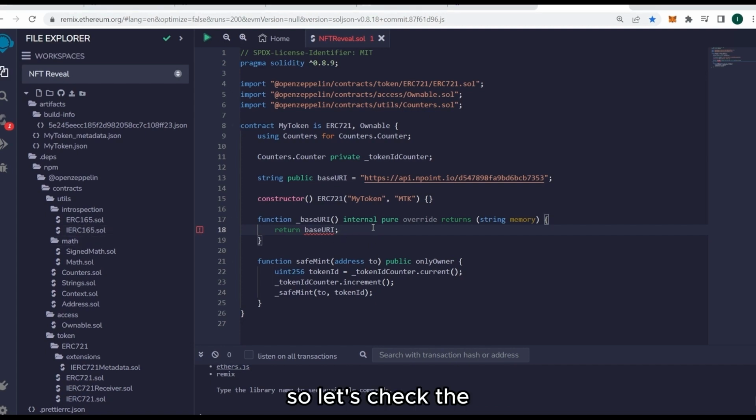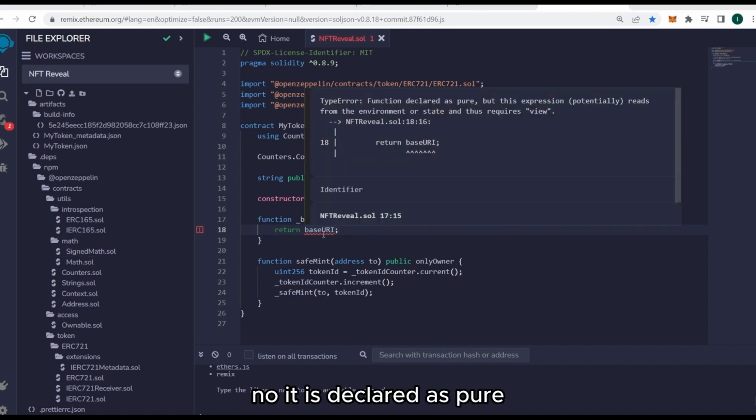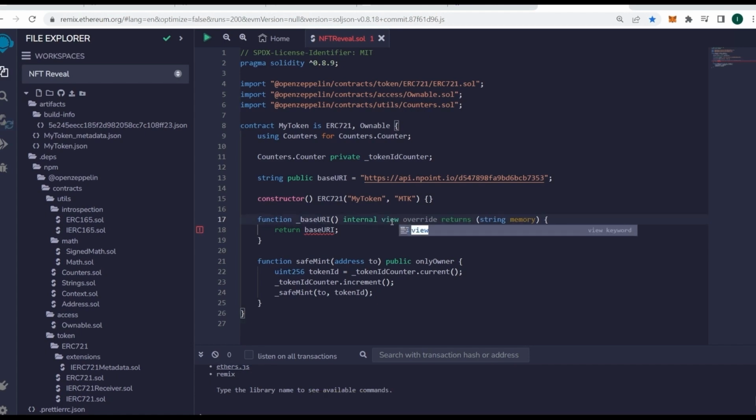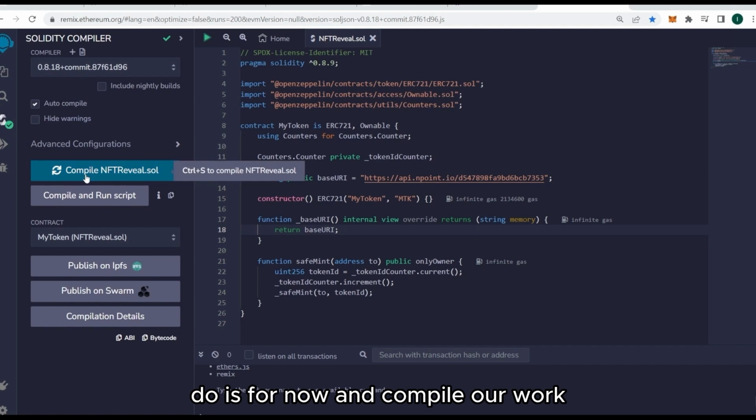So let's check the error right here. It is declared as pure, so this should be view instead of pure. Okay, let us change this one. Make it view. So let's close these folders for now and compile our work.